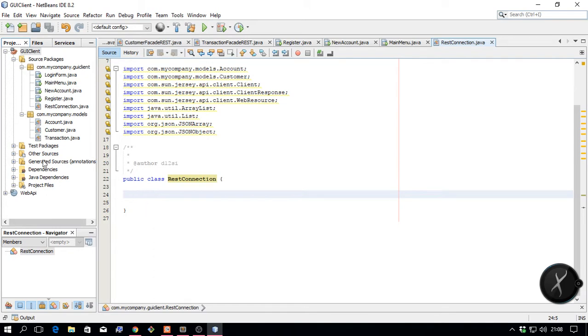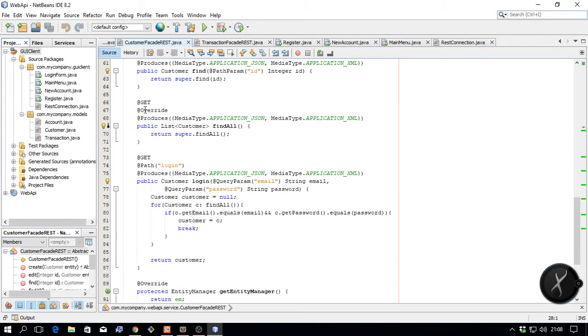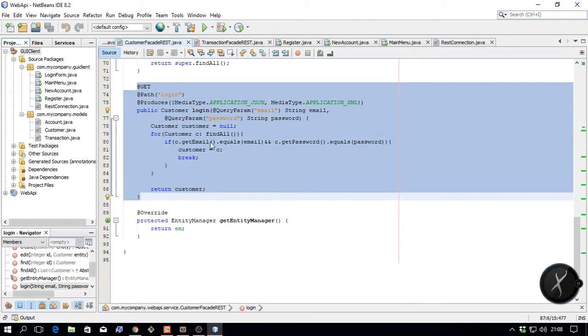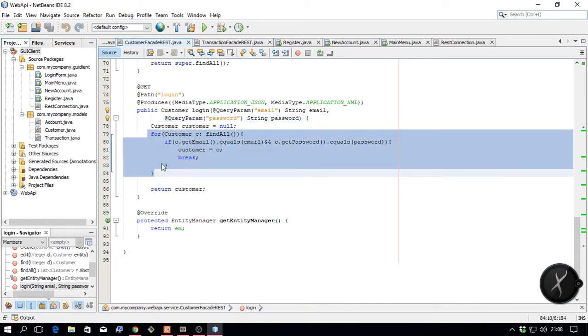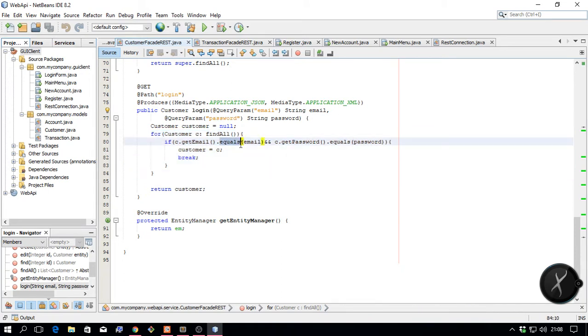Now in my API for the customers, I created a default method for login, and it's just a get method. This method takes query parameters called email and password, and then it goes through the list of customers that I have in the database and checks to see if the email and password match, and it returns that customer entity as the response.